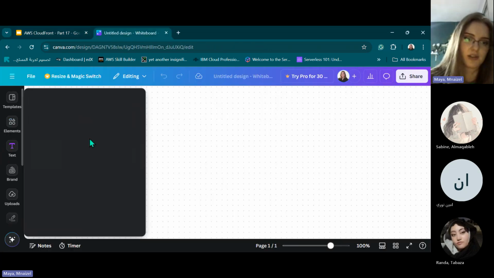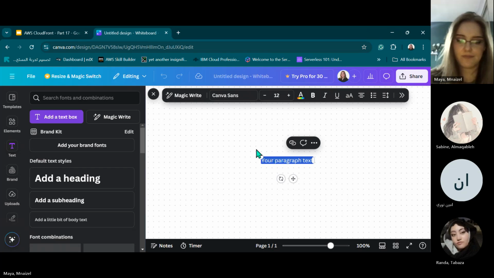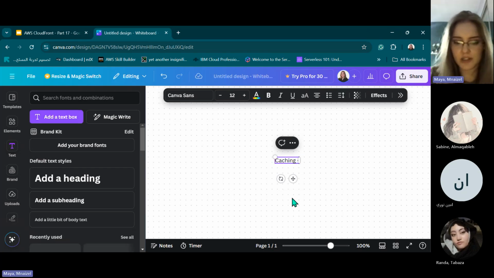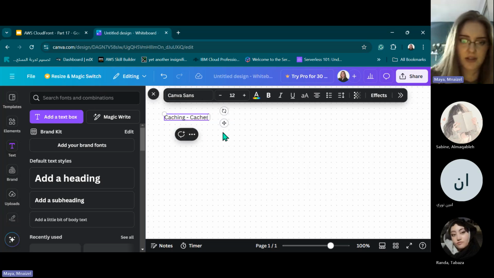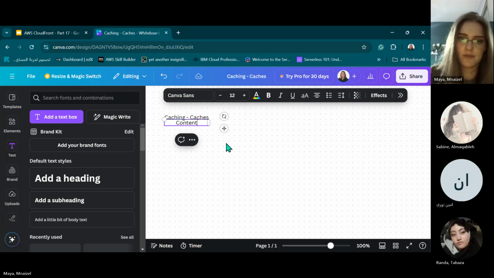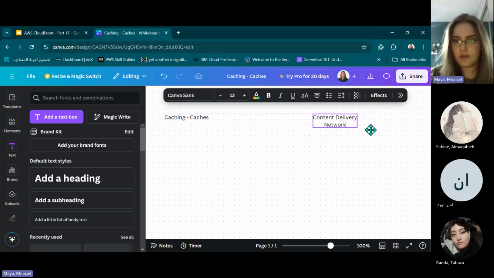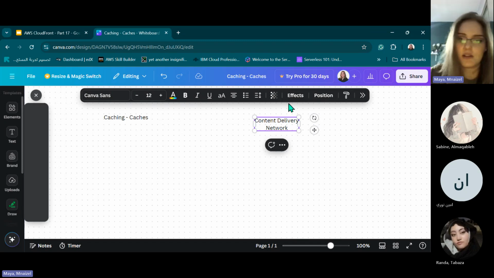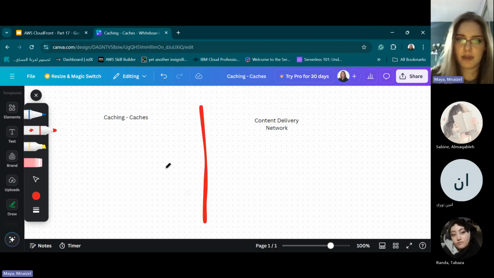So the first concept is caching, or caches. And the second concept is content delivery network. So these are the two concepts we want to talk about today. And let's talk about caching.